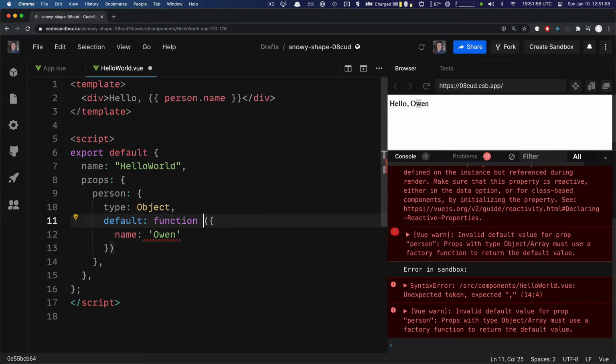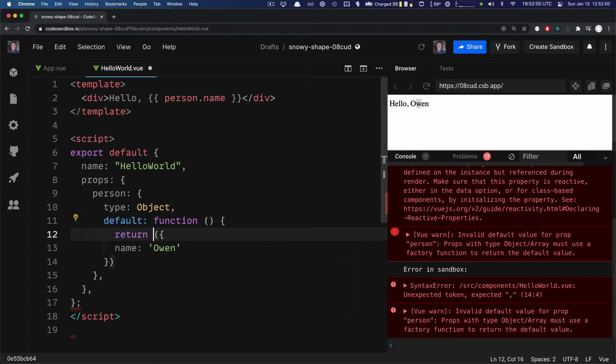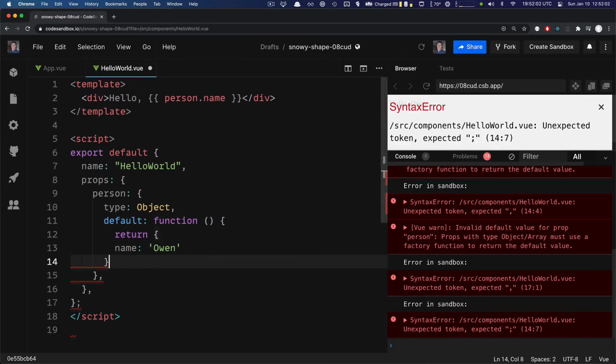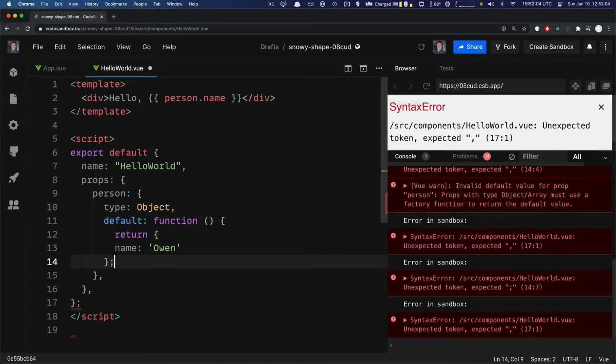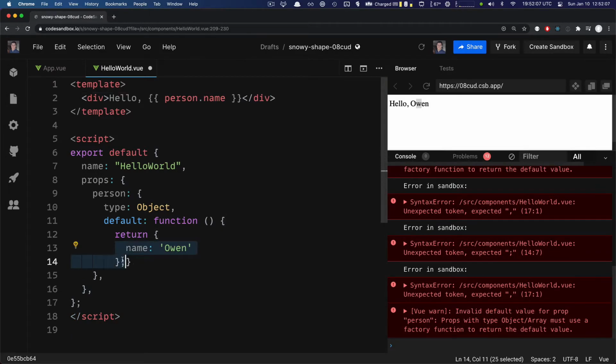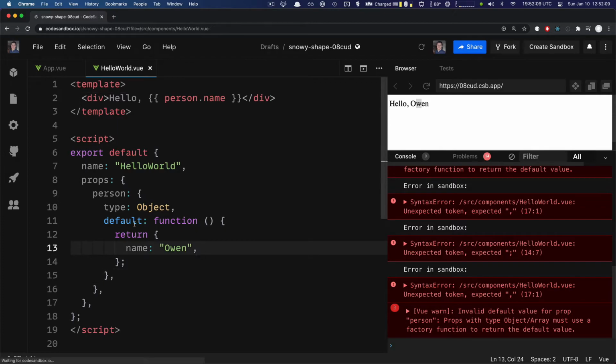You could also just do function and have it return the object, like so. There's no formatting here, so I'll have to fix this like that. So now the default value is a function that returns an object, and then Vue behind the scenes is going to call that function for you.